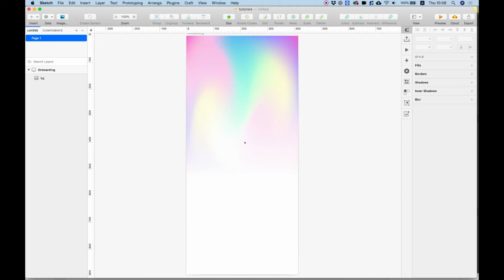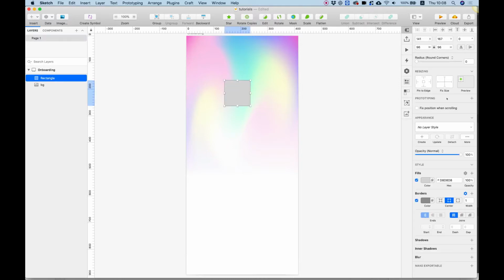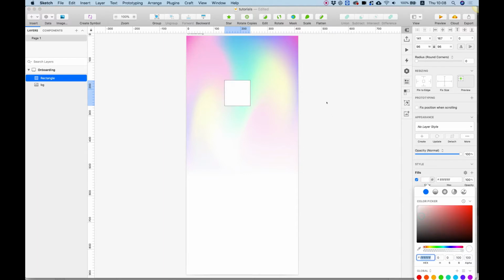The next part is adding the app icon or logo. So I'm just going to add a rectangle. To add a rectangle, you can click on R on your keyboard. And if you want an exact square, you need to hold Shift. So let's go for 96 pixels and change the fill color to white.